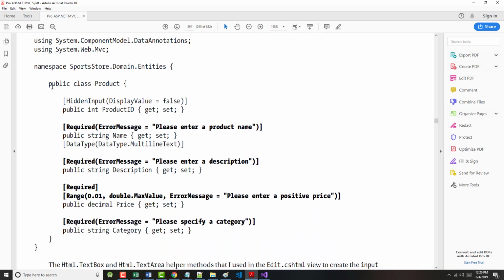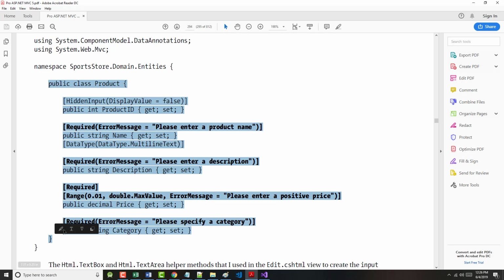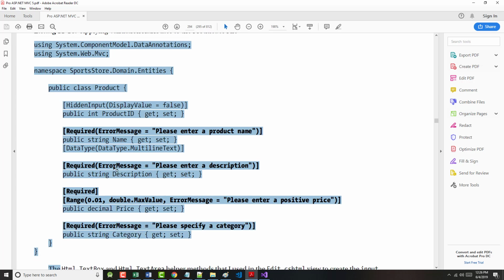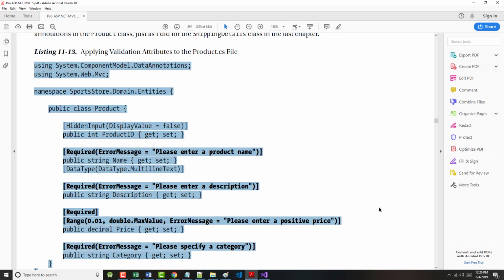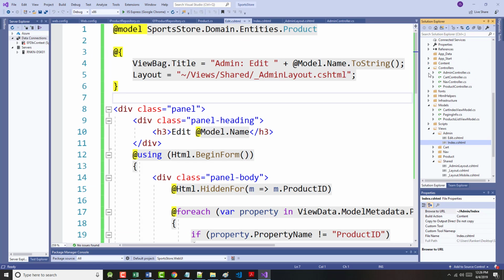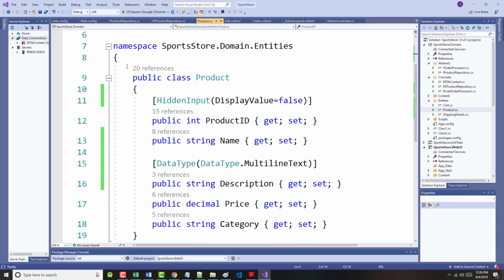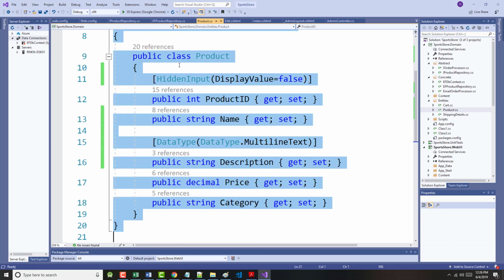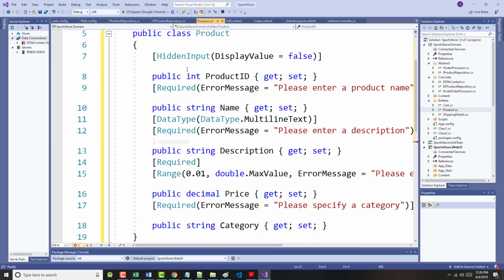All right, so let's go back here and let's just grab the entire Product class. In fact, we're going to grab this because we want the using statement in there as well. So we want to go to the Product.cs file, which is, I believe, inside of my... There we go. So we're going to change that so it looks like this.